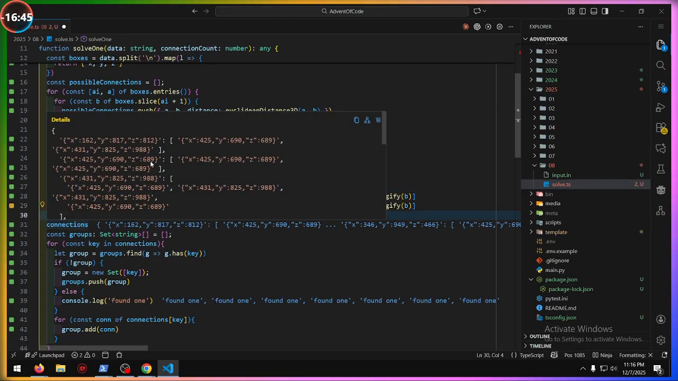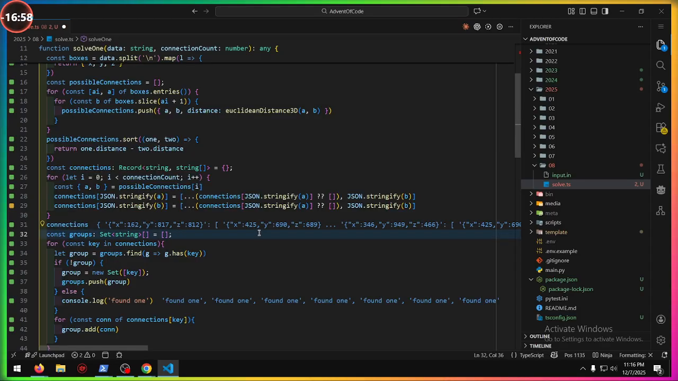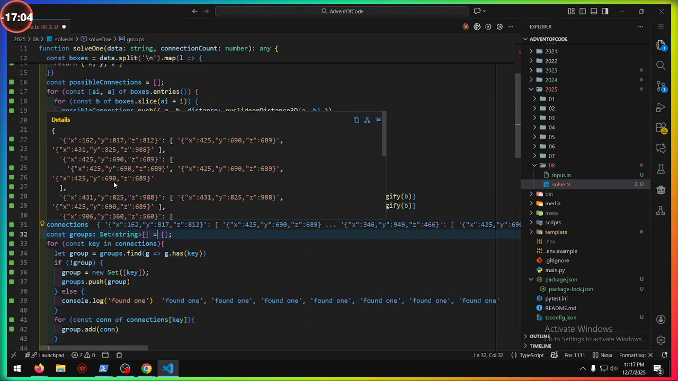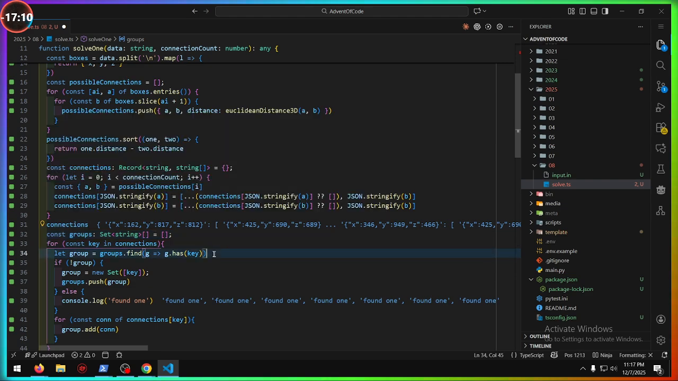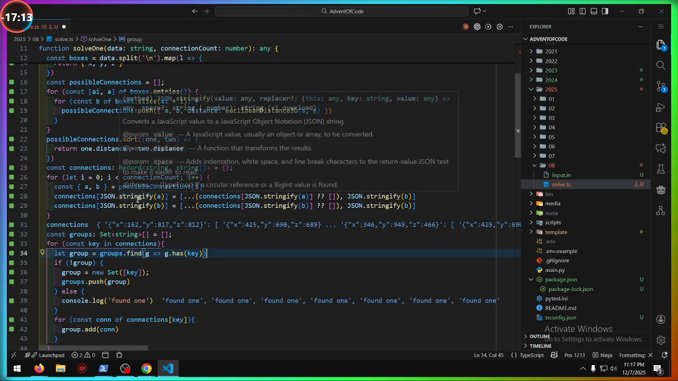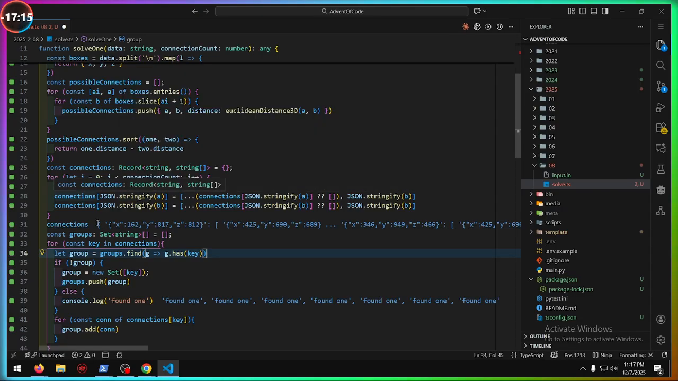Look at what connections we got. We have this one connecting to those two. 162, yeah. 425. Connecting to itself. That's dumb. Oh, I typoed. 425. Okay, connecting to itself. Why? Connecting to itself 3 times. My goodness. What have I done?